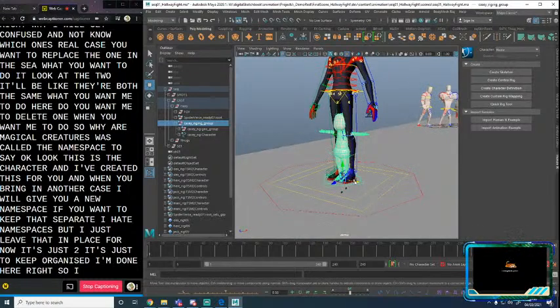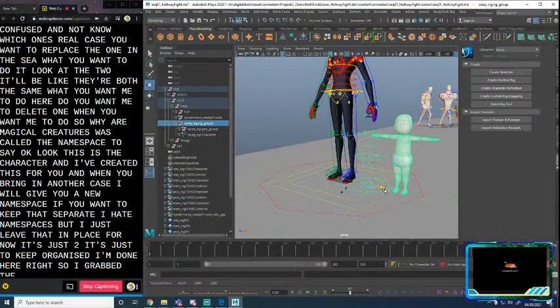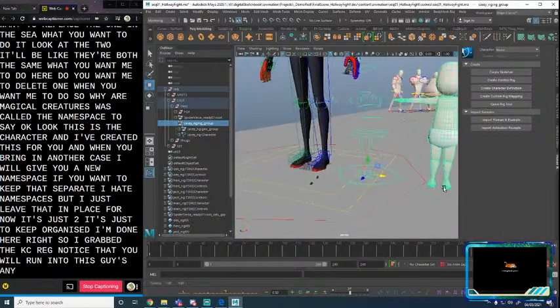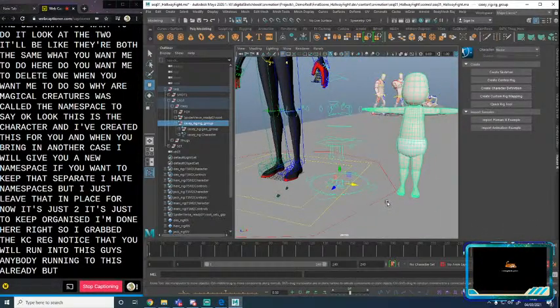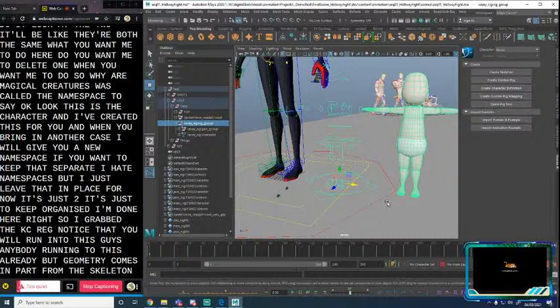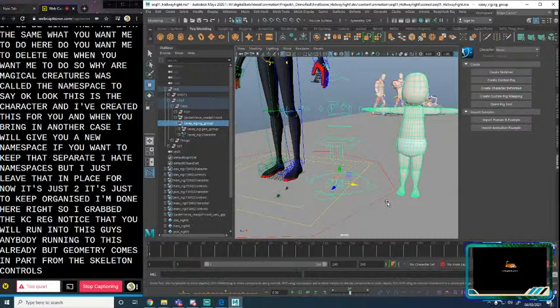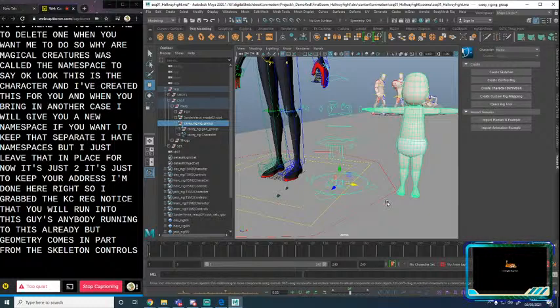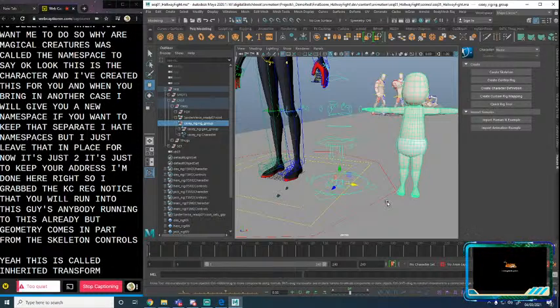A couple of points I've done here, right? So I grabbed the KC rig. Notice that you will run into this, guys. Anybody run into this already? The geometry comes apart from the skeleton, comes apart from the controls. Yeah, this is called an inherited transform, right? Yeah, it happened with Flower Sack. Yeah, this is called an inherited transform.